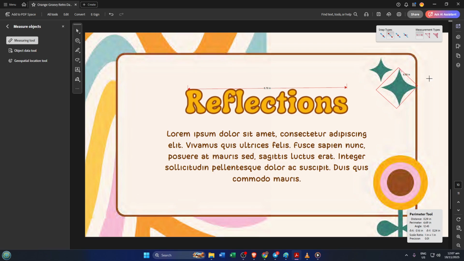Now, if you need to measure the area of an enclosed space, say a room on a floor plan or a plot of land, the Area tool is your go-to. With this, you define a closed shape by clicking along its edges. Acrobat will automatically calculate the area inside, which can be a real game changer for things like estimating floor space or figuring out square footage.